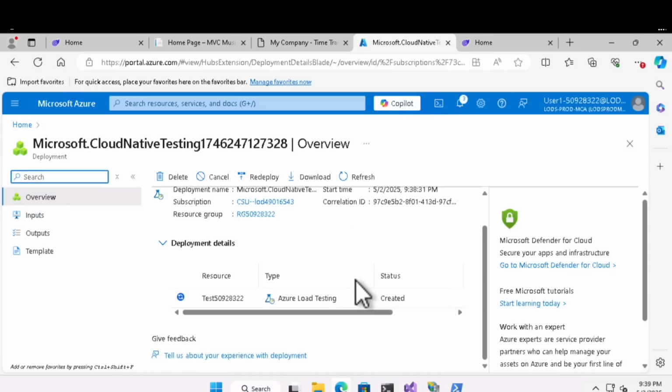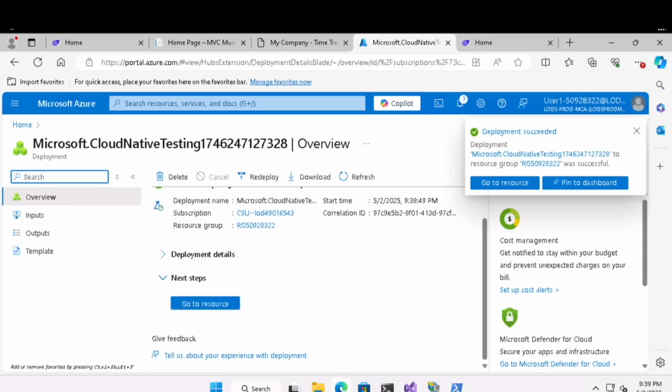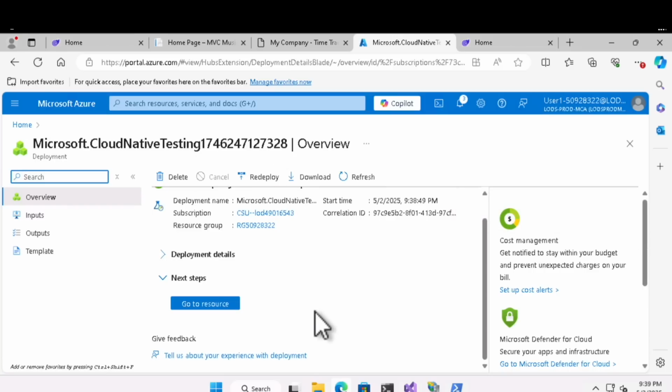So if you have an application running, you don't want any issues with the application, you can actually do this sort of testing to make sure of what happens when there is a load and things like that. All right, so let's learn how to do that.